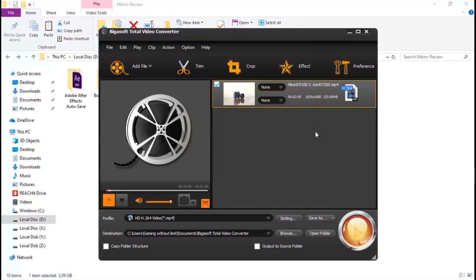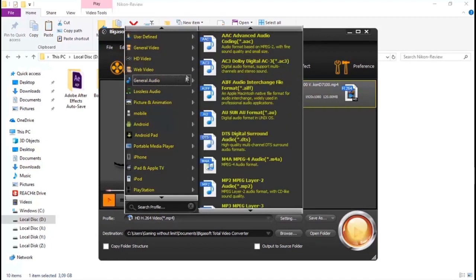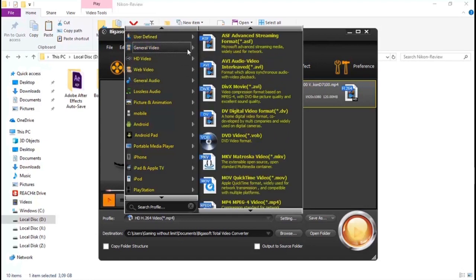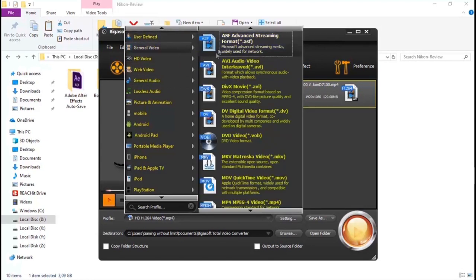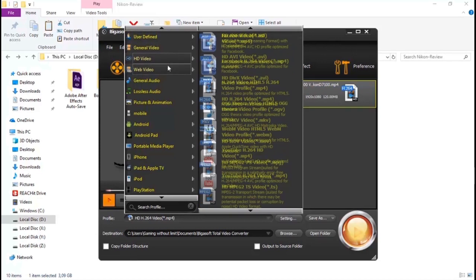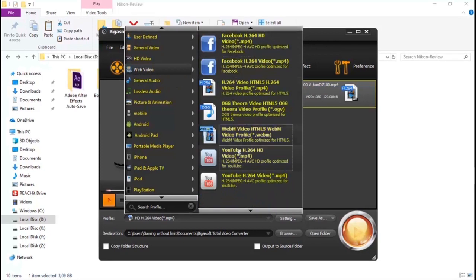Then what you can do is go ahead and click in this part, where you can find the market of your preferred formats, a lot of formats. Here you can choose between HD formats, 4K formats, 8K formats, web formats, and you can also choose your video to be converted to Facebook or YouTube formats, as you see.